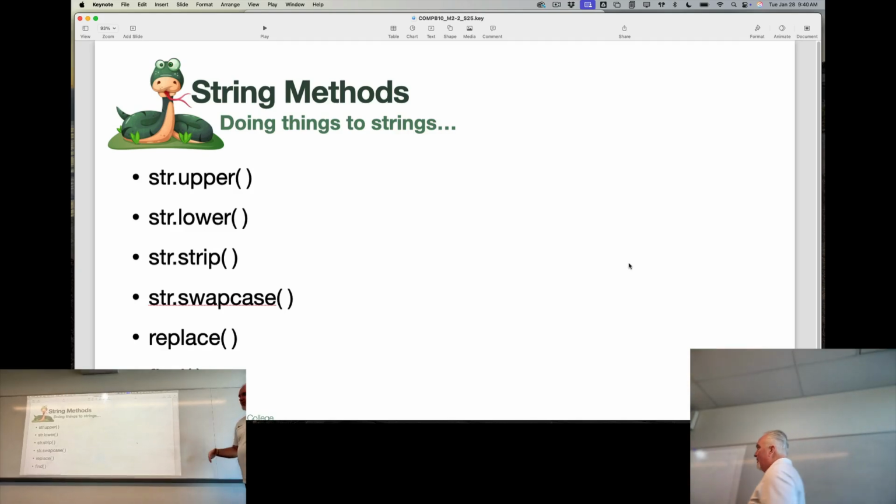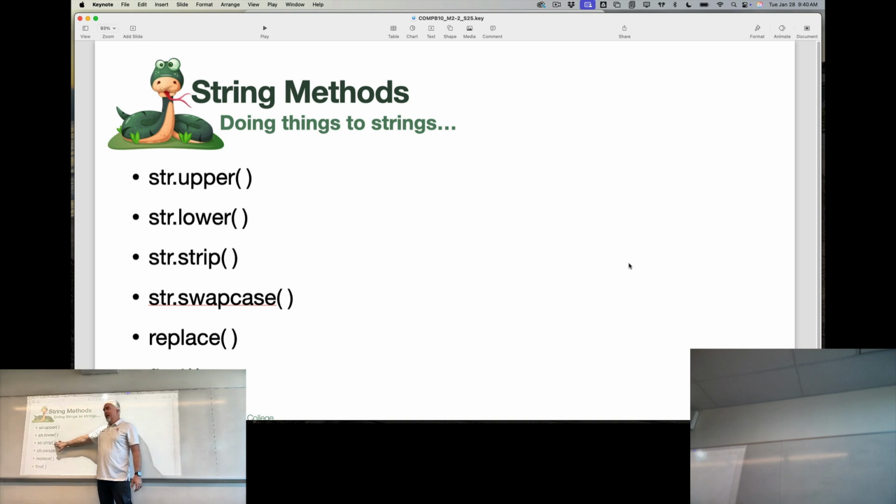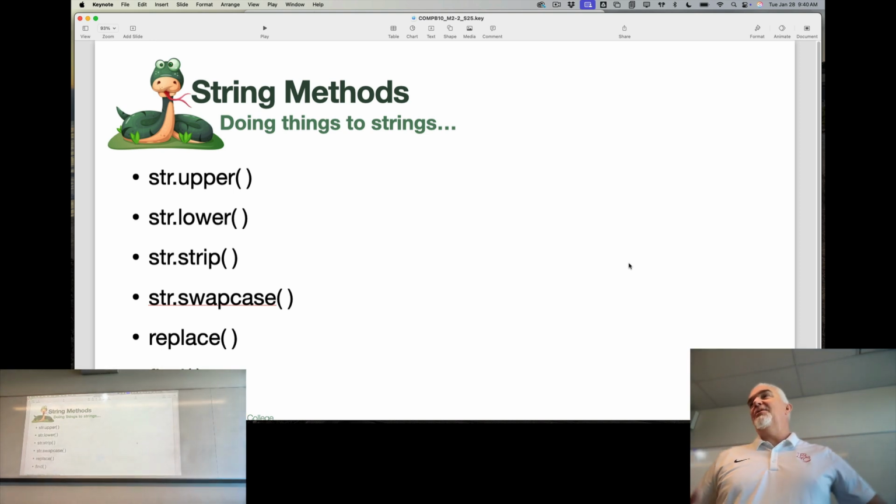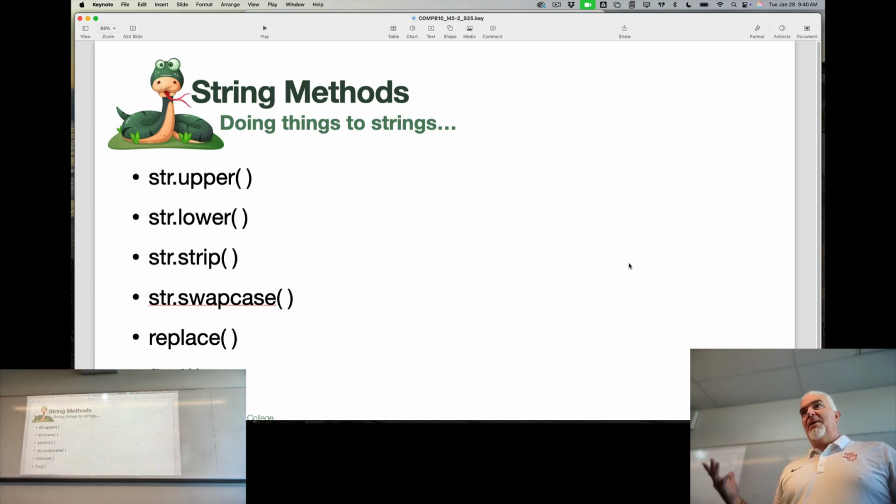So we have str.upper. I bet you can figure out what this one does, right? Now this one is not as exciting as maybe it sounds. All it does, actually maybe it is as exciting as it sounds, it's just exciting in a different way than it sounds. What it does is it takes any white space characters or other characters that you specify, and it removes them from the beginning and end of the string.